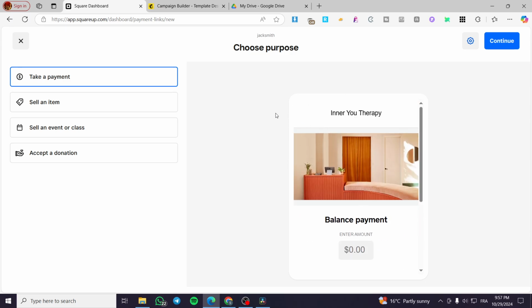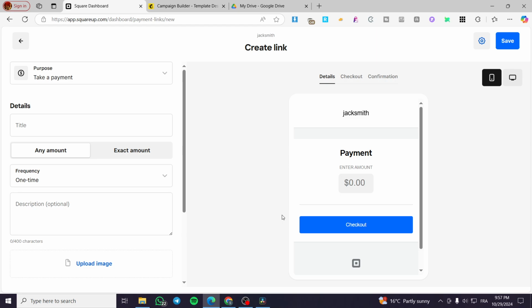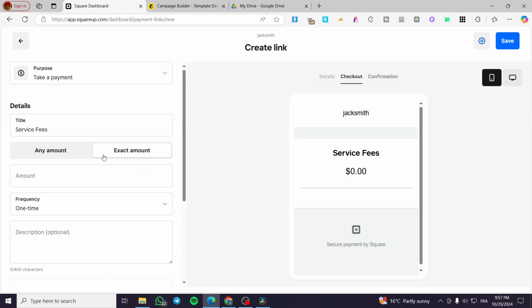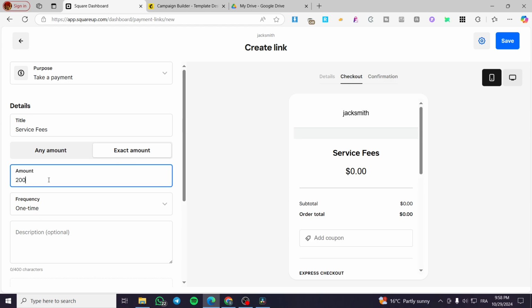As the name of it, we are going to set a payment link. We're going to use the simplest one, but feel free to choose whatever suits you. I'm going to click on continue, and then you're going to set up the details. Go ahead and put the title, for example, service fees. For the exact amount, we are going to put an amount of $200, for example.